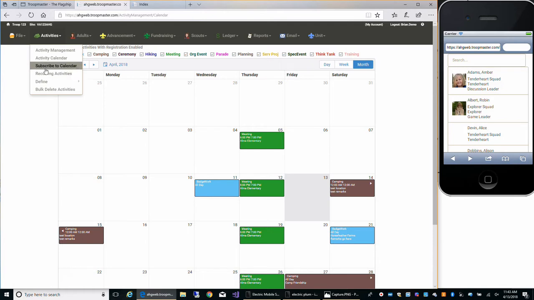Okay, we have subscribe to calendar. This is going to give you a link that you can put in your personal calendar. Maybe you have a Google Calendar or something like that, and you want all of your unit's activities to be included in your personal calendar, where you're just going to subscribe to that URL within Google to do that.